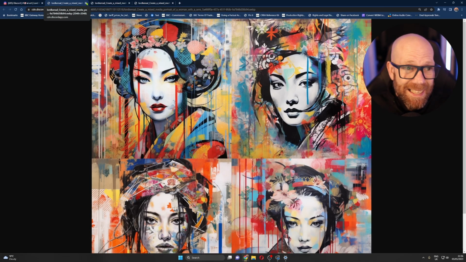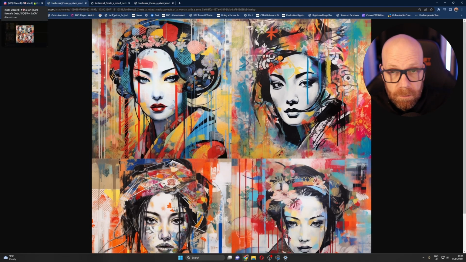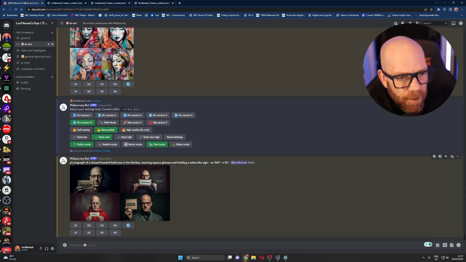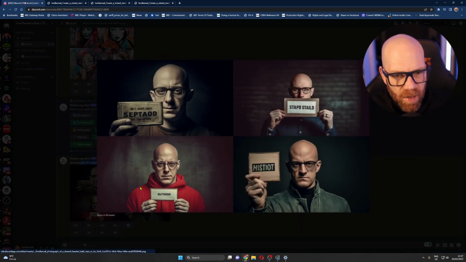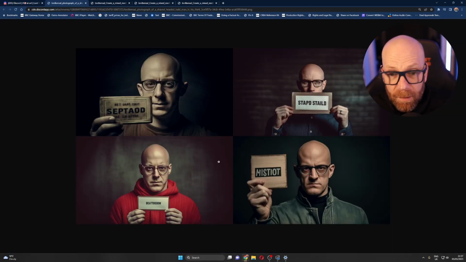Talking of writing, let's see how it handles writing and words and text. I'm not expecting it to do any miracles. So we'll do one I did before and failed miserably on. So here, photograph of a shaved-headed bald man in his 30s wearing square glasses, holding a subscribe sign. Ever does square glasses like there. There, he's got his square glasses, but yeah. Now, the picture's definitely better than before.